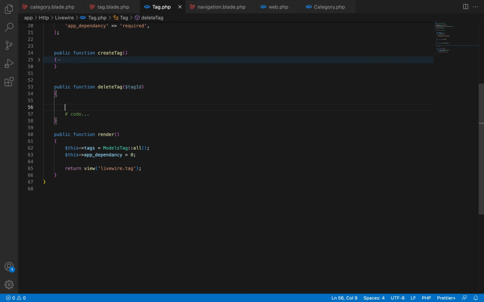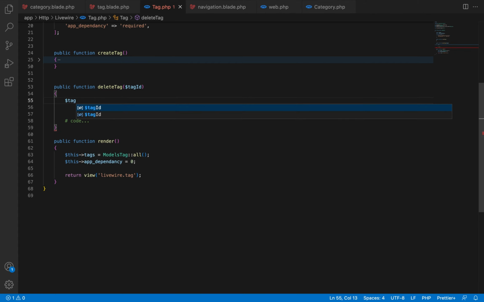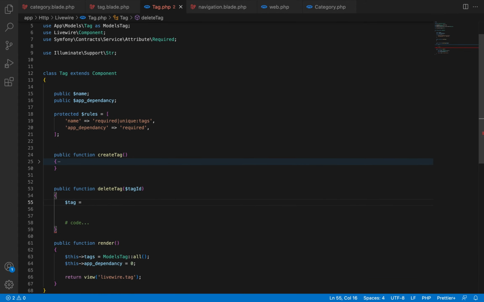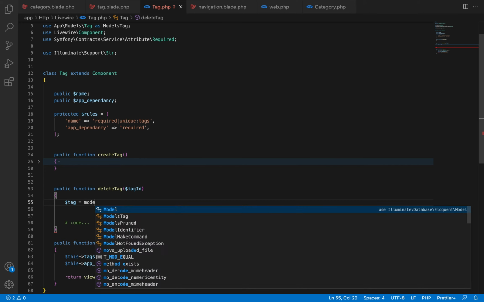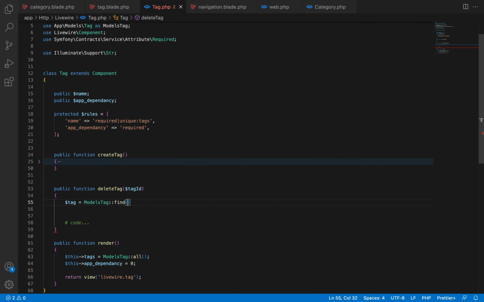In here, before we delete, we're going to have to check if this tag is deletable or not. How we're going to do that? Let's first get the tag. In here, it is labeled as Models Tag. Let's get the tag model. So in here, Tag::find this tag ID.